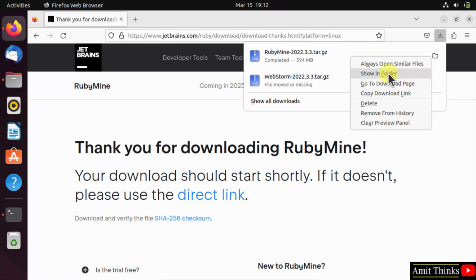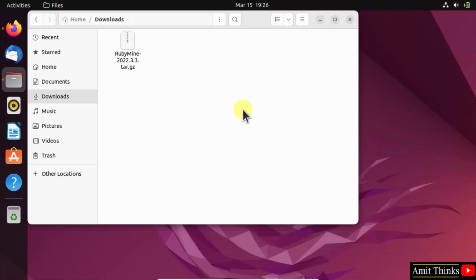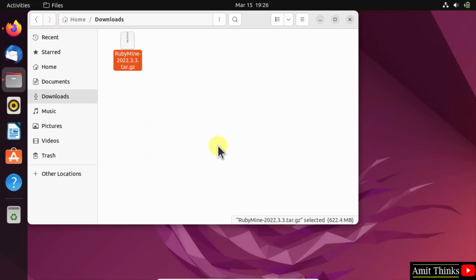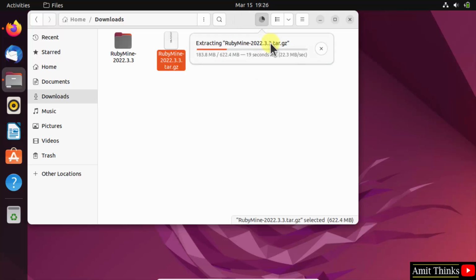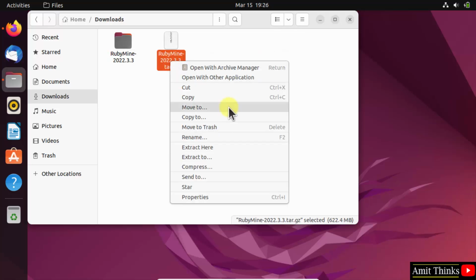Right click and click show in folder. Now the downloads folder is visible wherein it got downloaded. Now right click and extract here. The extraction started. The extraction is complete. You can now delete this file. It's not required.